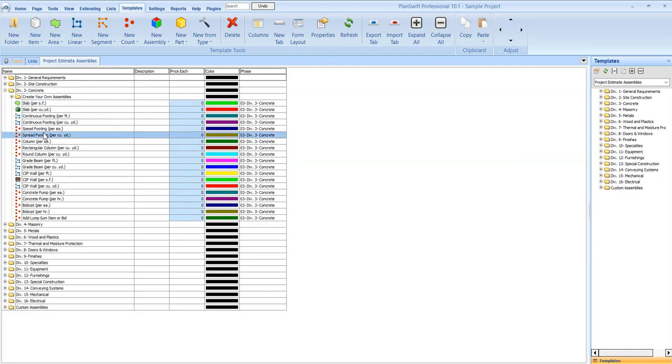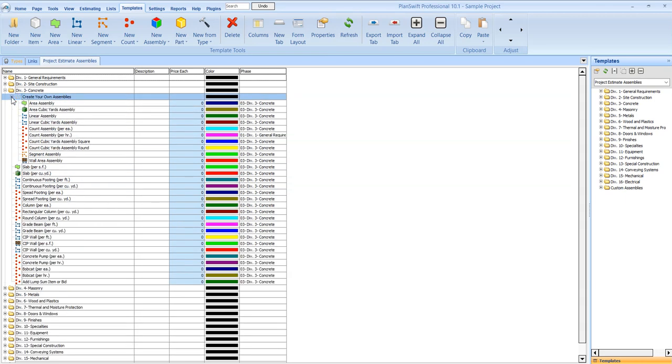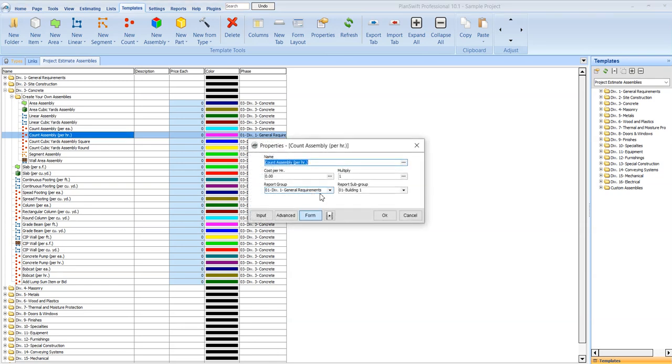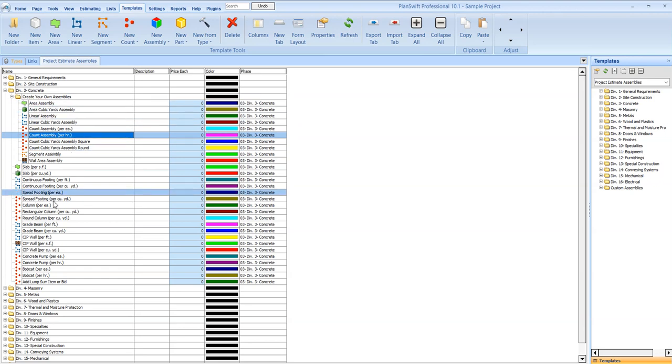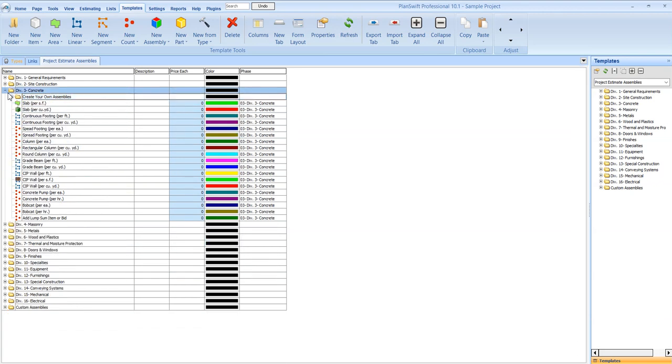Concrete, we have a variety of assemblies as well. If you want to price your slabs per square foot, per cubic yard, footings per linear foot, per cubic yard. It also does columns, square and round, per cubic yard. And again, as we get into each division, you can see that you've sort of got your core assemblies here that you can use to copy, paste, create your own assemblies.